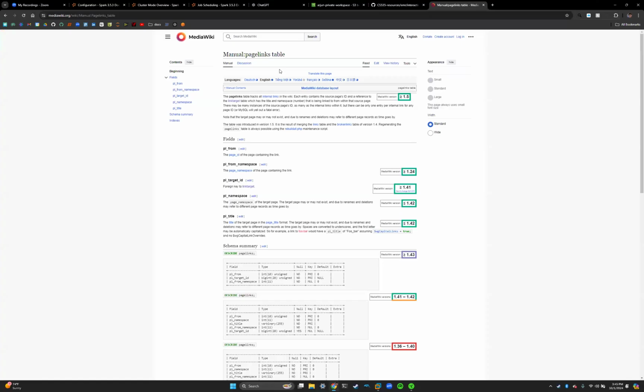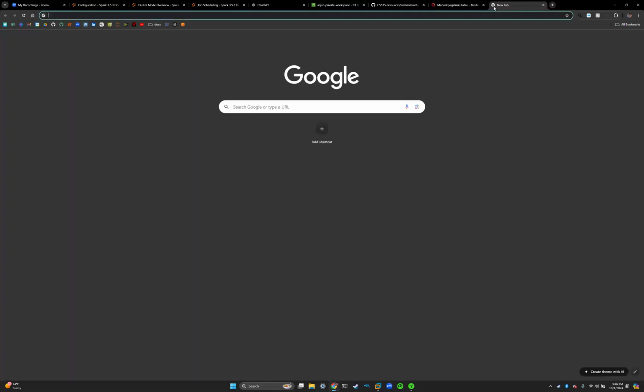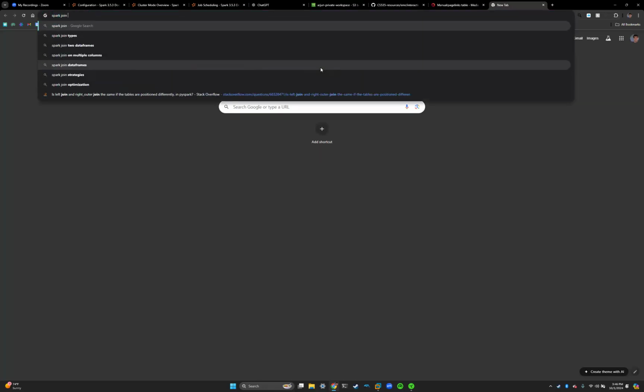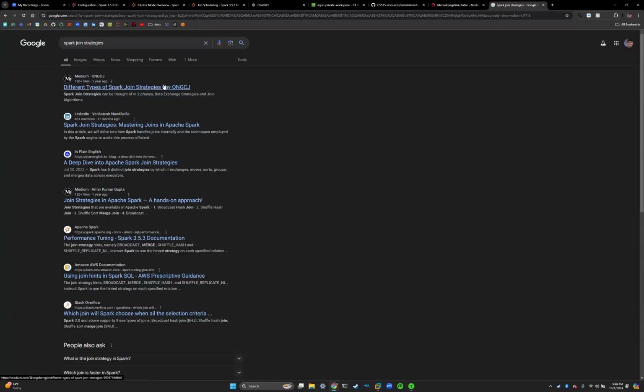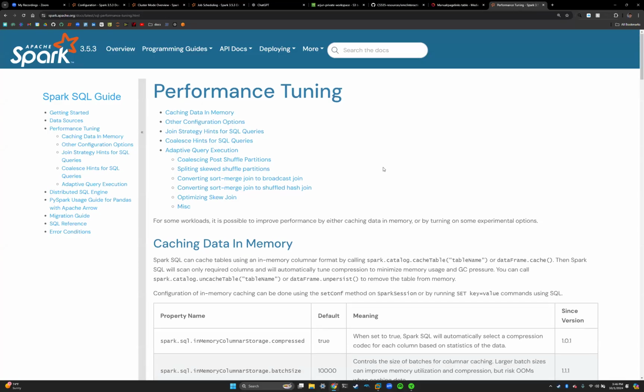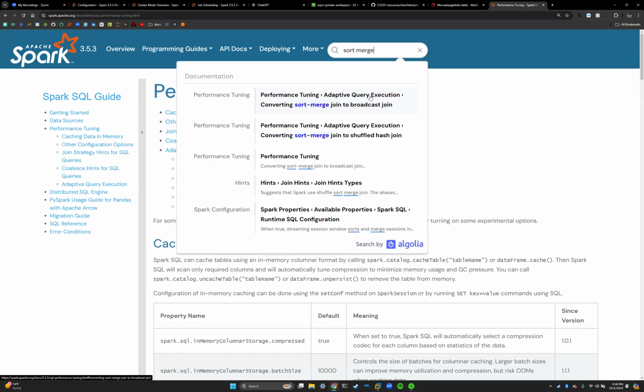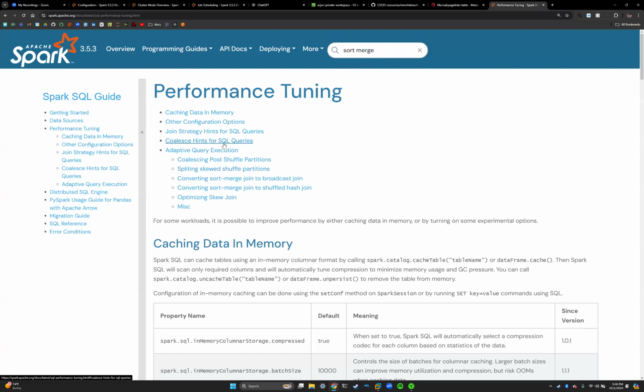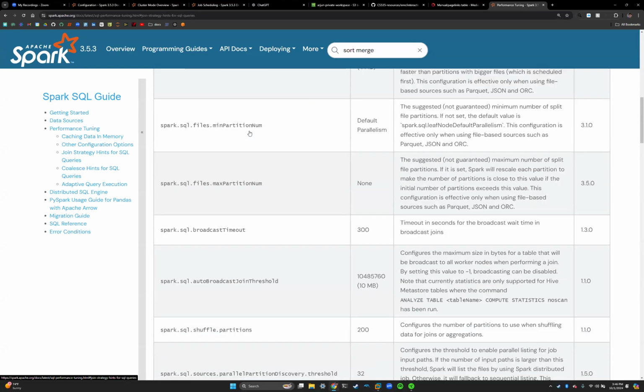Okay, we can talk about joins. I like talking about joins. This is one of my favorite topics to talk about in Spark, because where is it in performance tuning? So this is actually sort merge. Where are the join types? Oh, there we go. Okay.